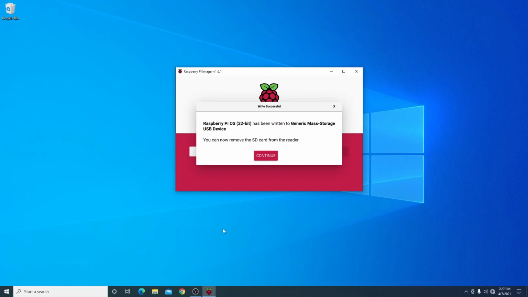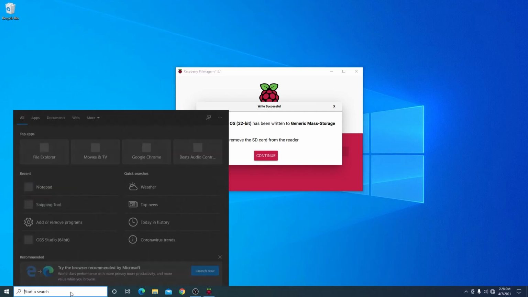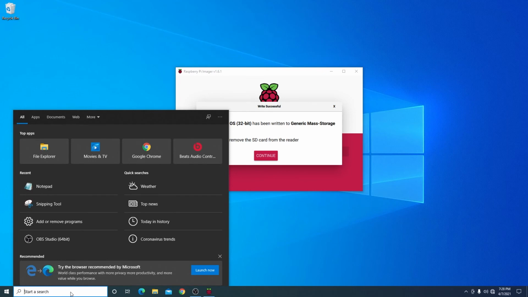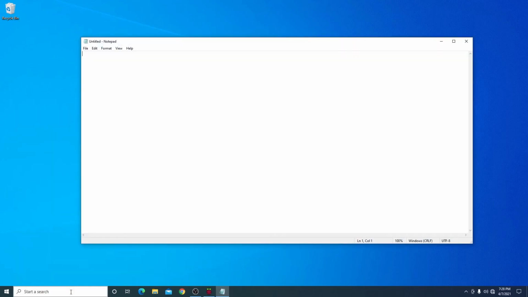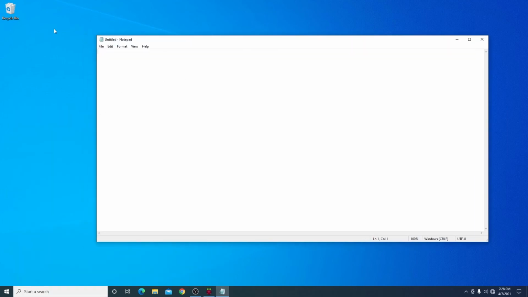To do that, we need to actually enable a service called SSH on our Raspberry Pi in order to connect to it with the Ethernet cable, and I'm going to show you how we're going to do that right now. So I'm going to go into the Start menu and look up Notepad, and I'll press Enter. I'm actually not going to write anything in Notepad. What I'm going to do is unplug and then plug back in my micro SD card.